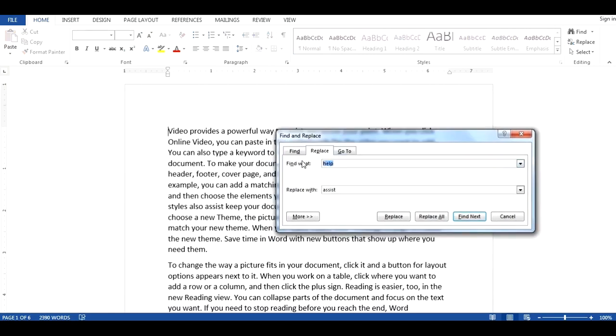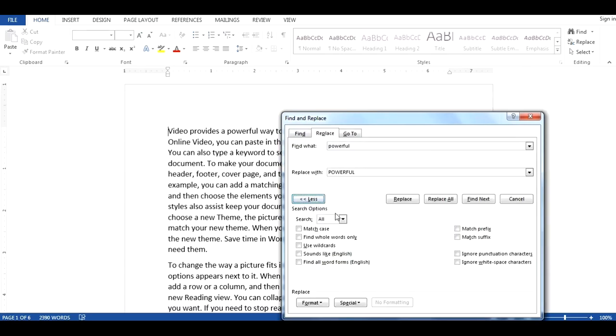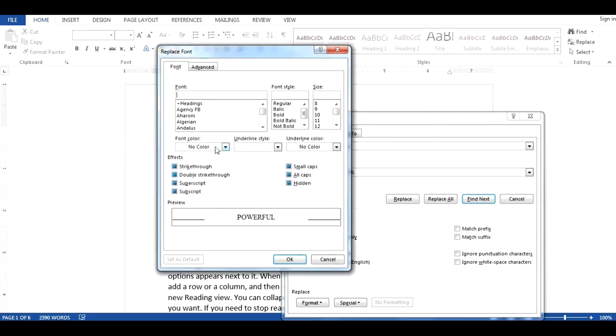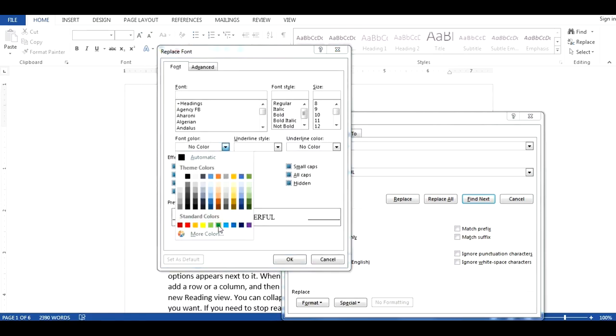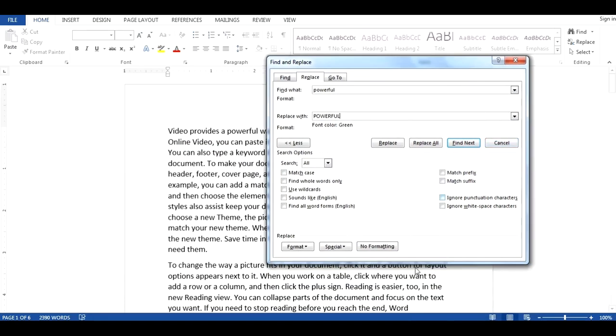Type in the word which needs to be replaced. It is word powerful in lowercase. Now type in the word powerful in uppercase, which will be replacing the word powerful. To change its font color as well, I need to click on more, go to format, select font, and change its color to, let's suppose, green. Click OK and replace all.